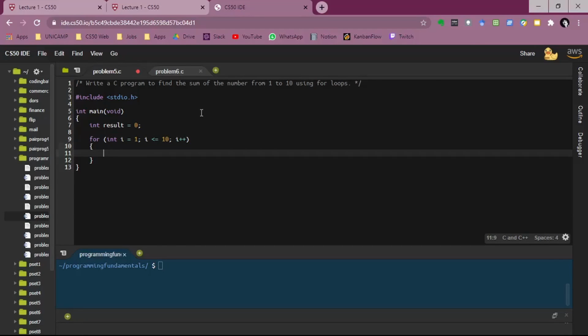And what we're going to do is the sum in each iteration here. So we're going to manipulate the value of result. In here, we're going to do result equals the previous value of the result. The previous value in the first case will be 0. And then we're going to sum it with the variable that is incrementing in here. So we're going to do plus i, okay?